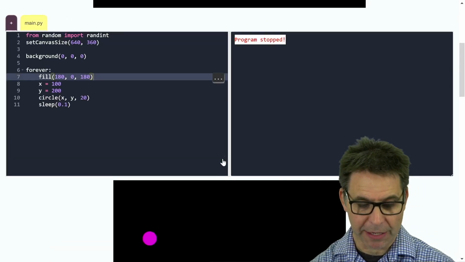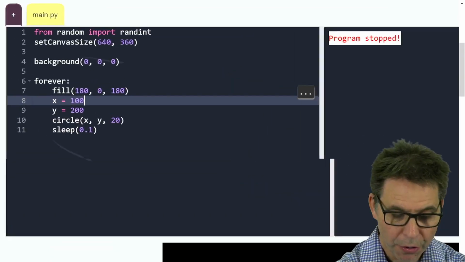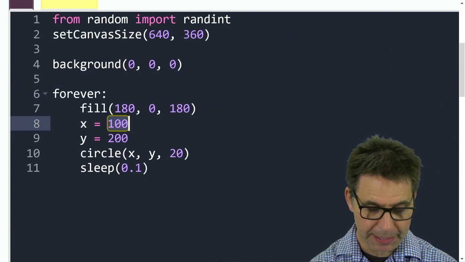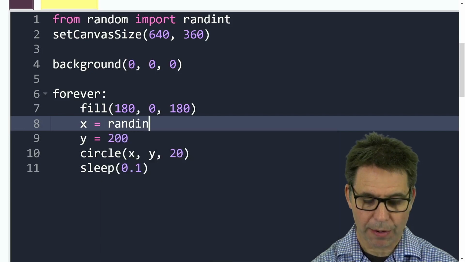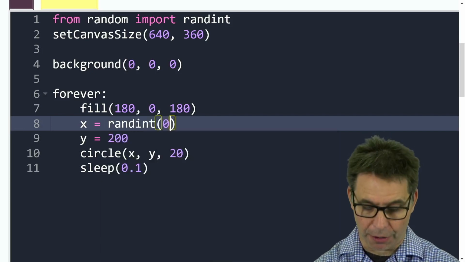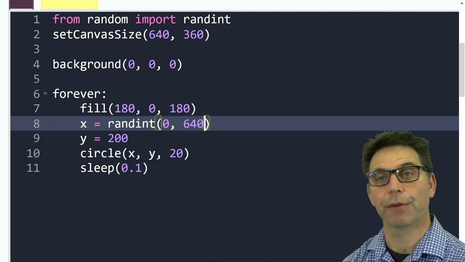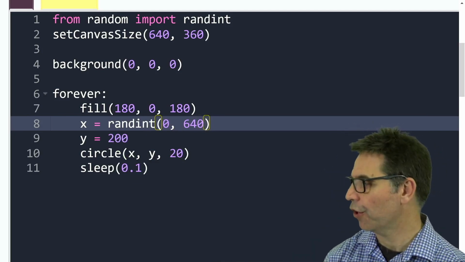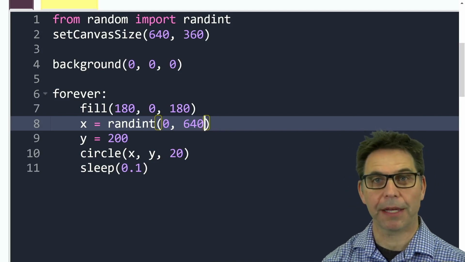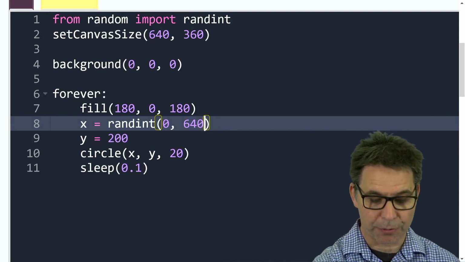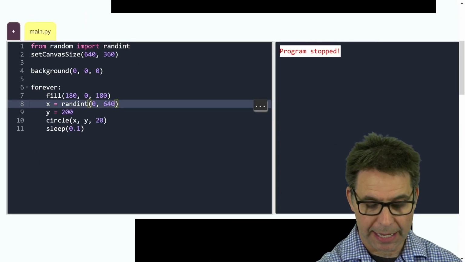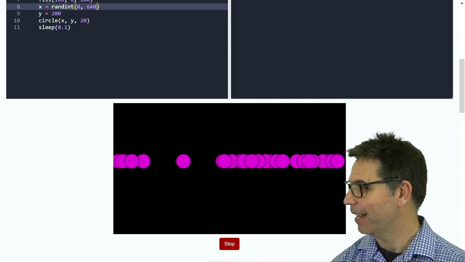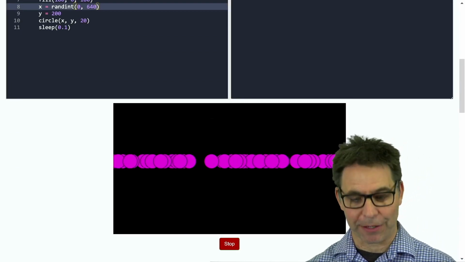But again, that's not random, so instead of saying draw it at 100, I say x equals randint between 0 and 640, which is the width of the screen. Okay, so now notice y is always at 200, but I'm picking a random x value now, and so I'm drawing the circle at different x positions every time. There we go, now I'm getting the circles drawn randomly across the x.